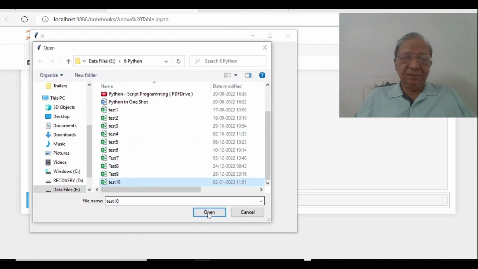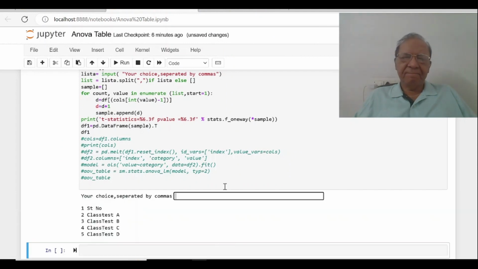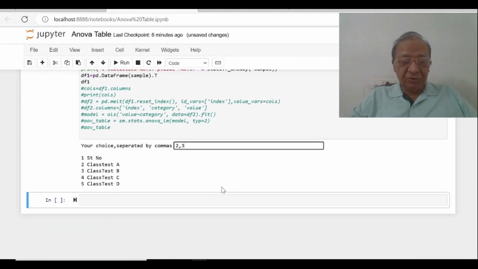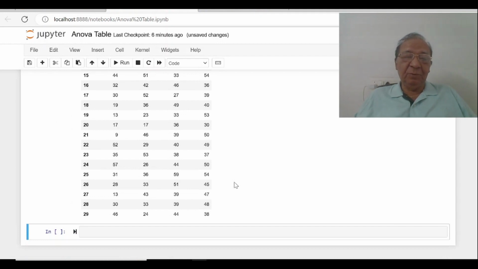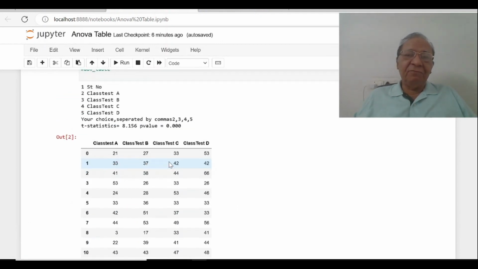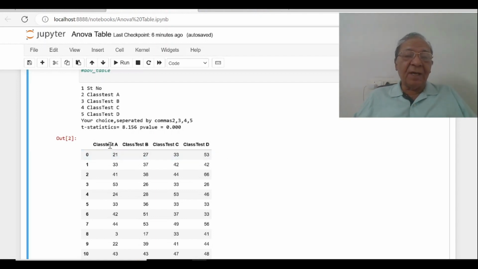Test 10. Columns 2, 3, 4, 5. Now these are my columns which I wanted. Now they have been transposed, and they are in the form of columns. Now we want these column heads called class test A, class test B, class test C, class test D as categories. So they will become categories.